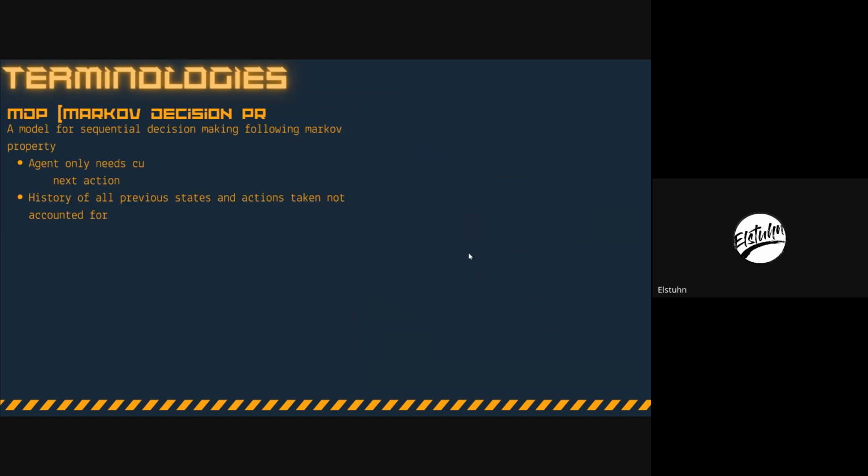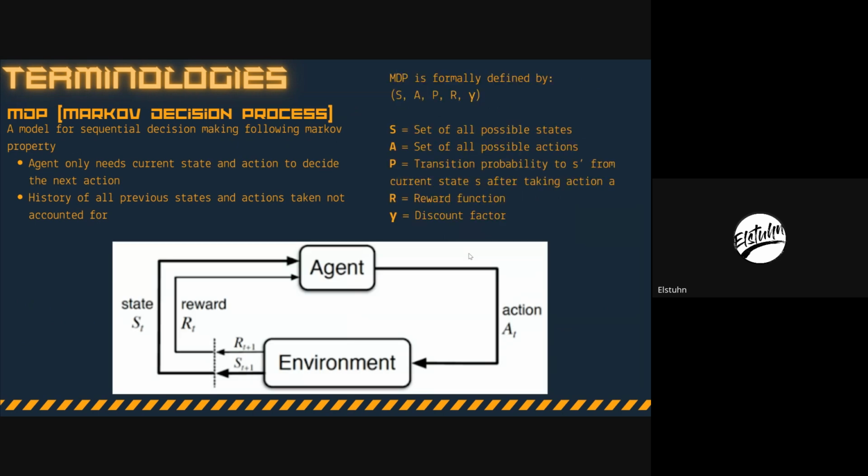And then there is MDPs as well, Markov decision process. An MDP is a model for sequential decision making.